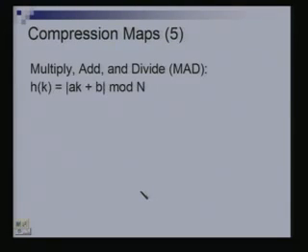There is another technique for a compression map, which is called multiply, add and divide, which says the following: take your key, multiply it by a and add b. Right? What are a and b? A and b are two fixed numbers. And then compute modulo n. N here is the size of your hash table, right? So sometimes I use m and sometimes I use n, but that's the size of your hash table, right? So the first technique was just k mod n, but now we are doing something different. We are multiplying it by a and adding b.